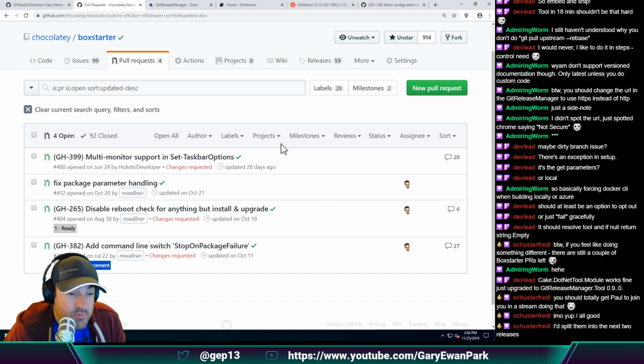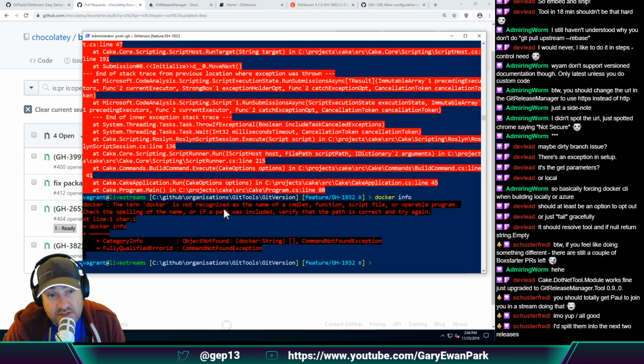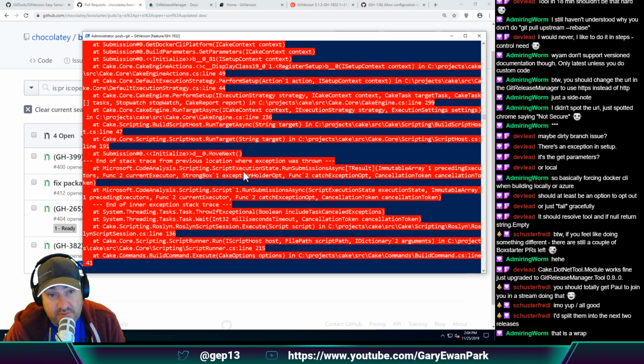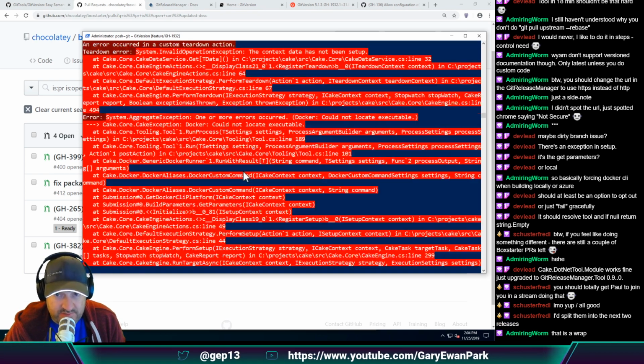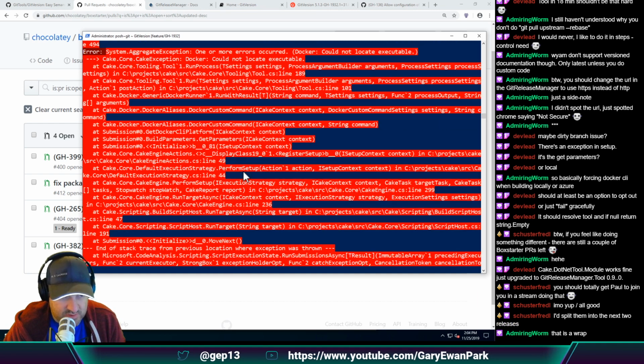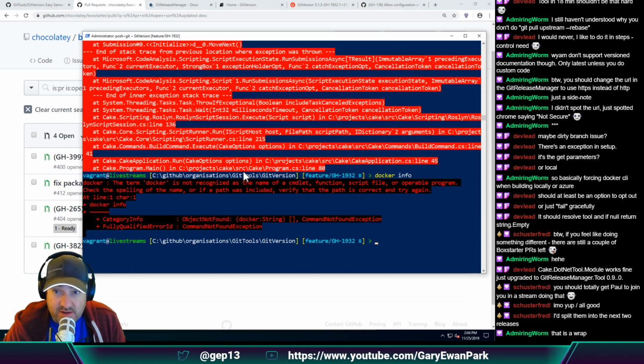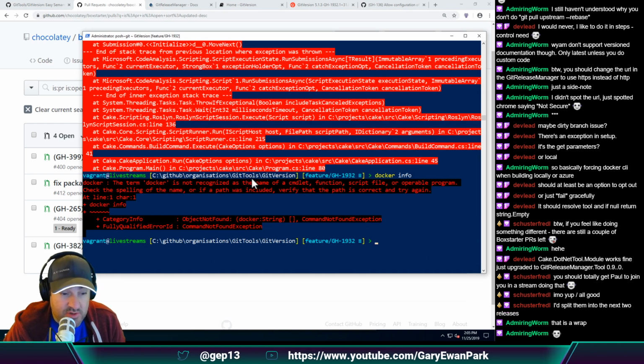But for now, I'm going to say that that's a job well done. We've got a release of Cake.NetTool.Module out the door. We reviewed a PR in Chocolatey GUI, and we attempted at least to do a build of GitVersion, but it failed because it looks like I need Docker. So I will speak to Arthur about that one. And I'm going to say that is indeed a wrap, Kim, indeed.